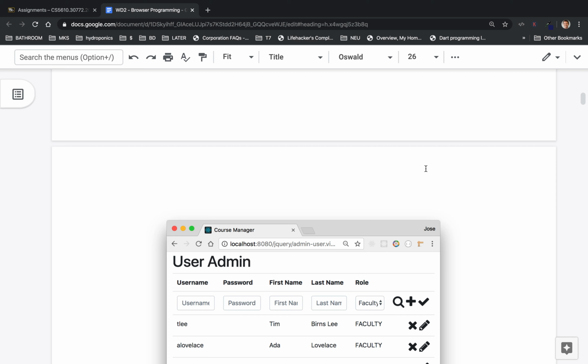And at the top is going to be a form where we can type the username, password, first name, last name, and role of the user we want to create. We can click on the plus sign, and it will add this user as a user of the system. It will appear as a row underneath. For that particular user, we can click on the X button to remove that user.